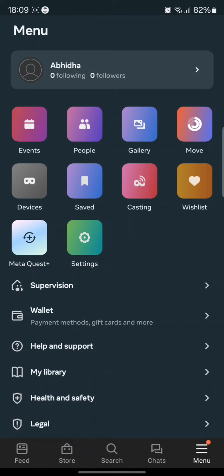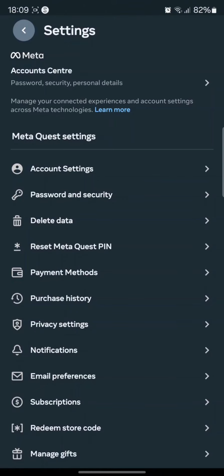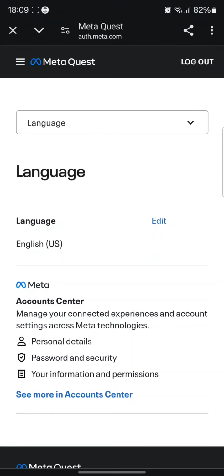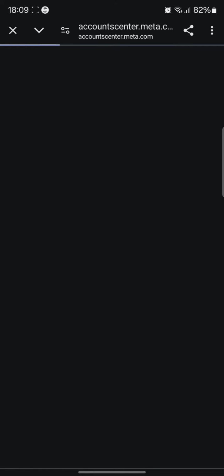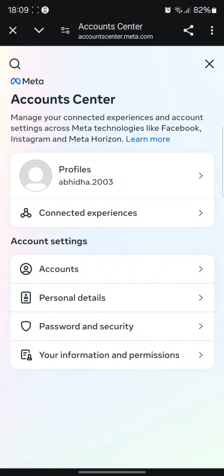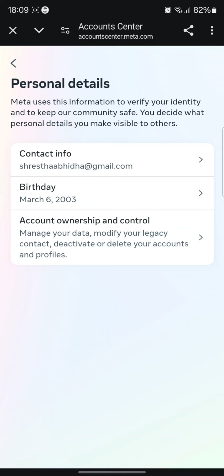After you tap on settings, you need to now tap on account settings, and after you do so, you will be redirected to this page where you need to tap on personal details. After doing this, you need to select the personal details once again and tap on it. After you do this as well, you will find the birthday option.